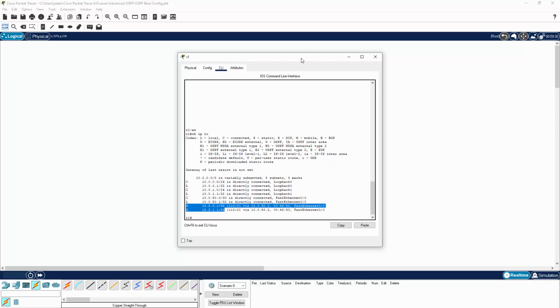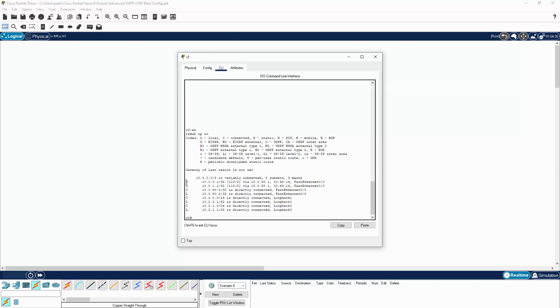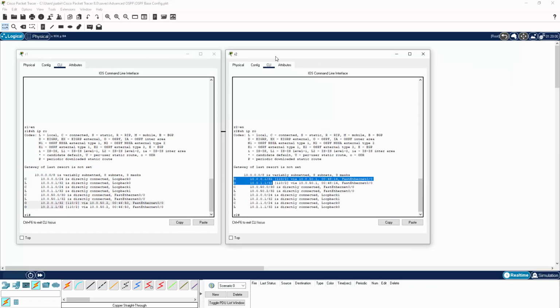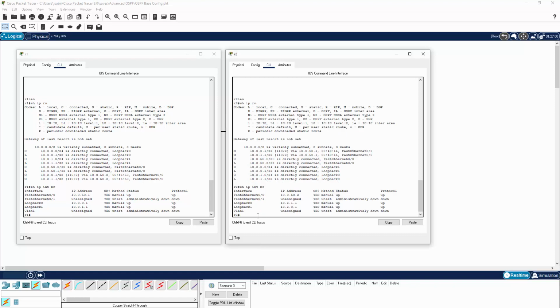Let's have a look at R2. Again, show IP route, and again we see some OSPF routes advertised. These are the interface loopbacks on R1. We can put them side by side and run a show IP interface brief, and we can have a look at the loopback interfaces. Show IP interface brief, and we can see the loopback interfaces here. So these loopback interfaces are being advertised over OSPF at the minute.